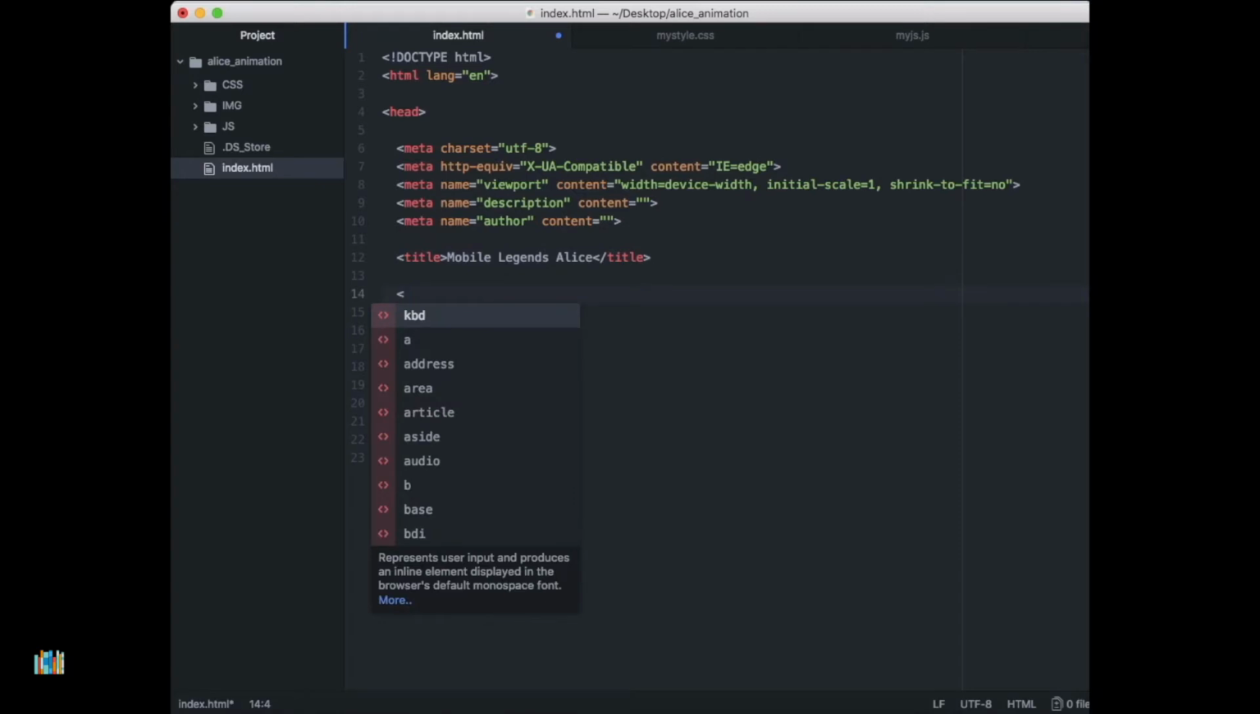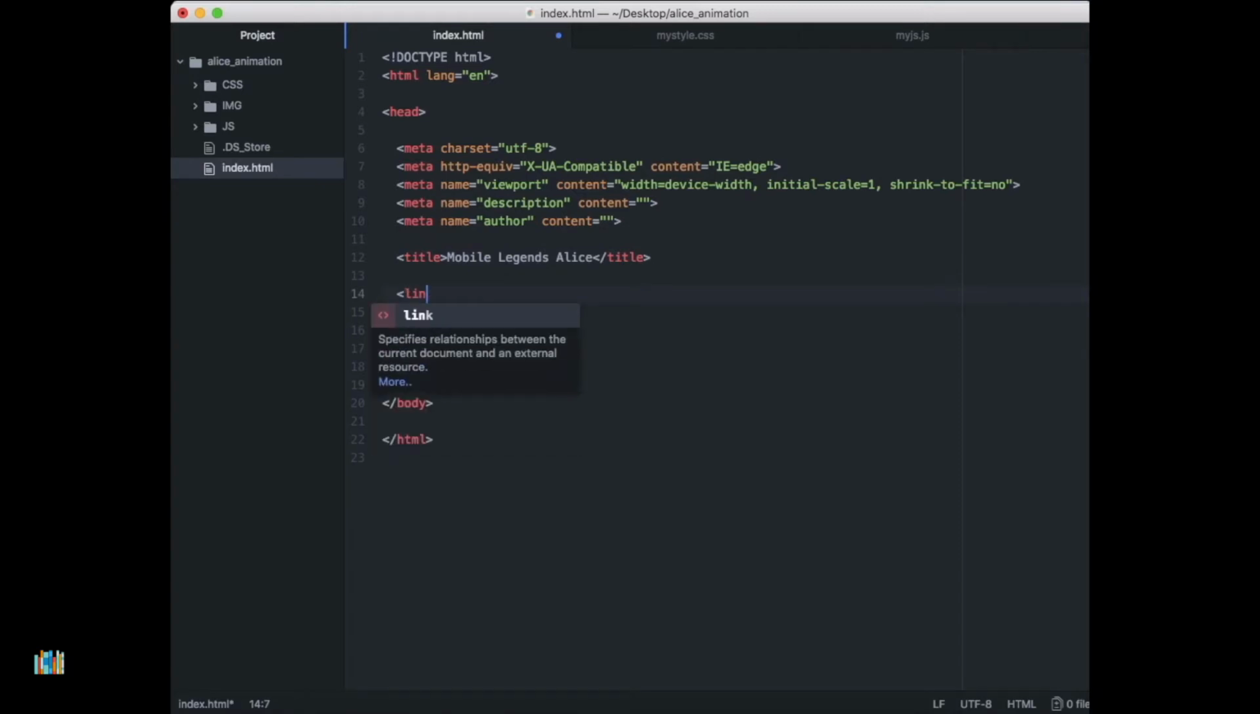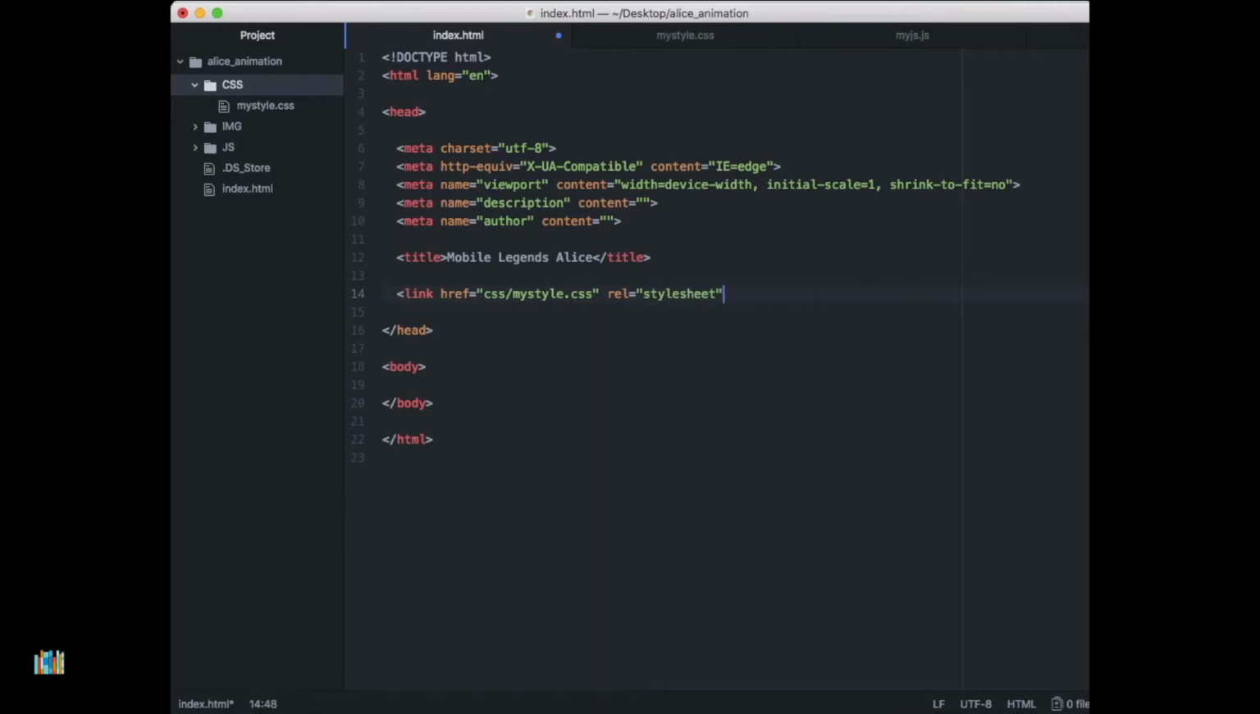Now we will link our style sheet file in our HTML file by adding the link tag in the head section. One of the cool features of Atom is that it has code hinting, where it will suggest a syntax for you. Now that the style sheet is already linked, we will now link our JavaScript file in the HTML file.